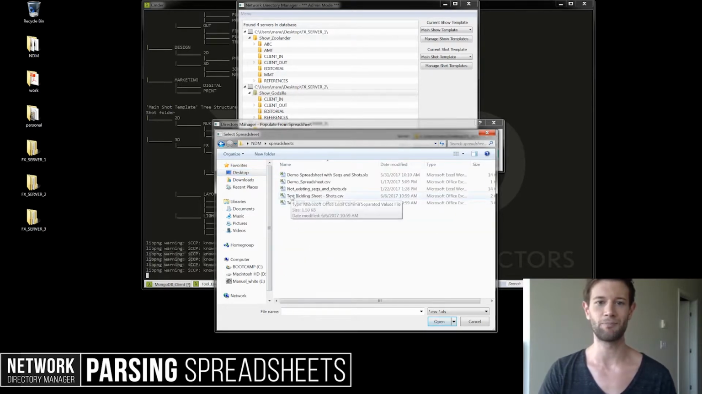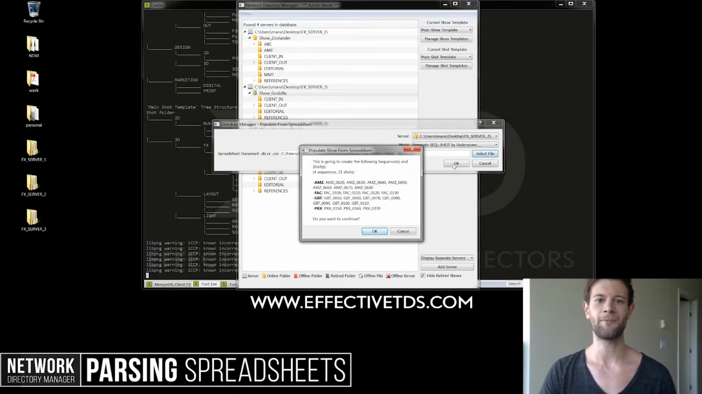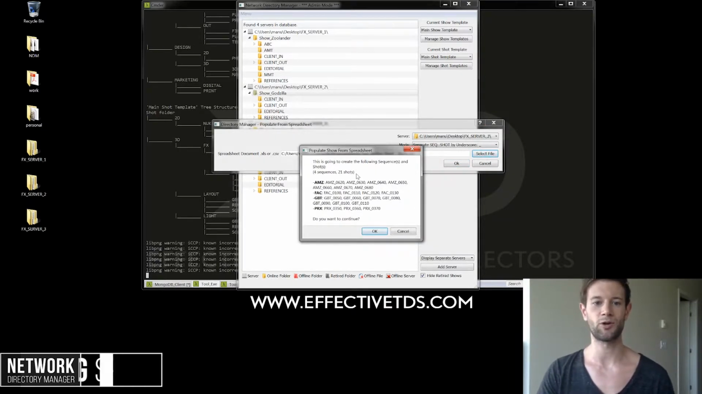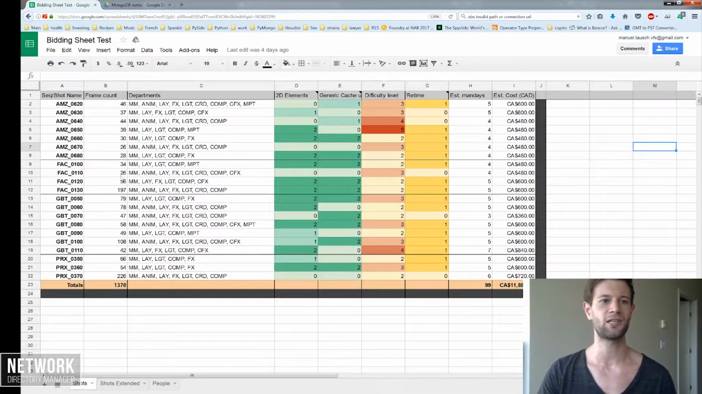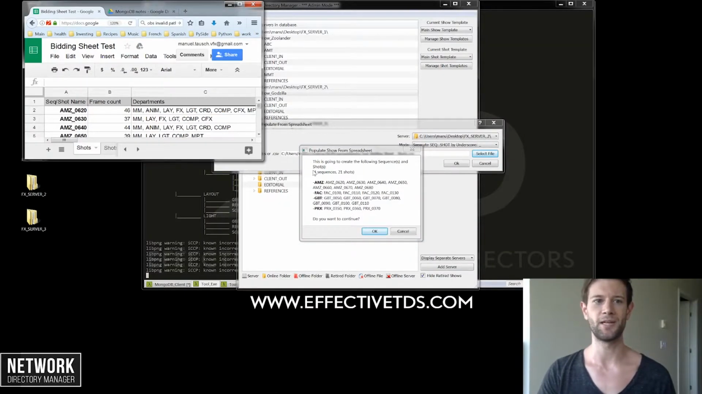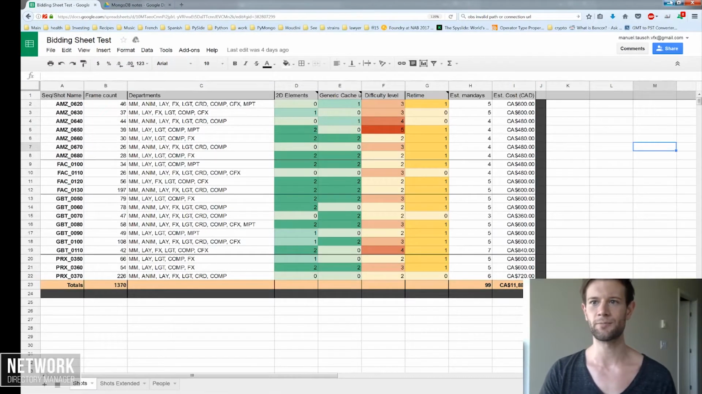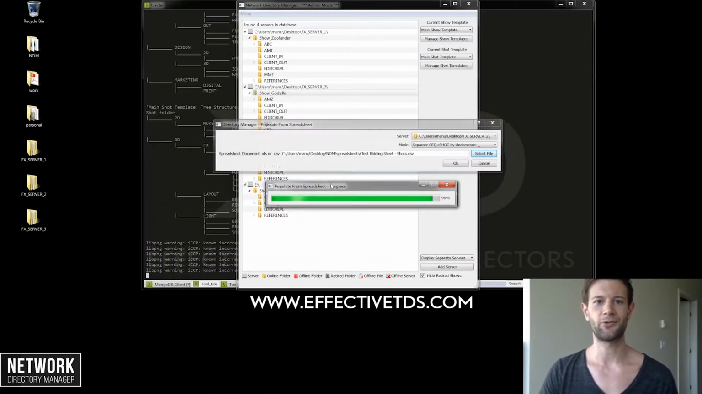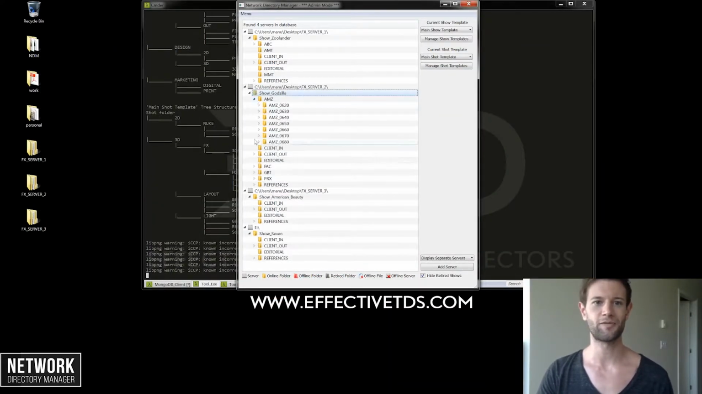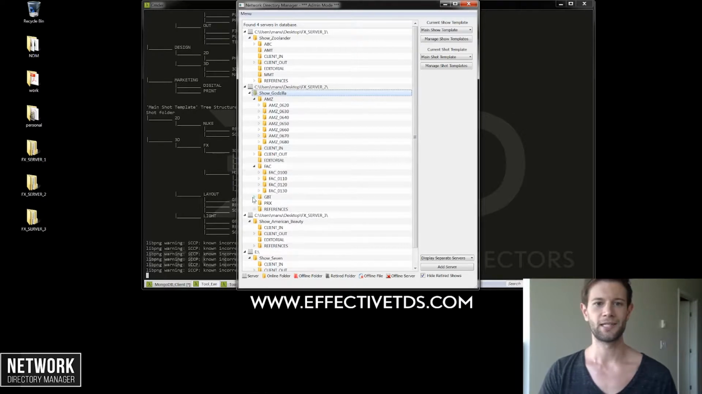I select the test bidding sheet and I hit OK, and it will immediately tell me it's going to create 4 sequences and 21 shots. And if I go back to my spreadsheet, you will notice that this is the exact number of sequences and shots that we see in the tool here. So I'm just going to click OK, and it's going to create all of those shots and sequences for me on the fly. So let's continue that scenario here.